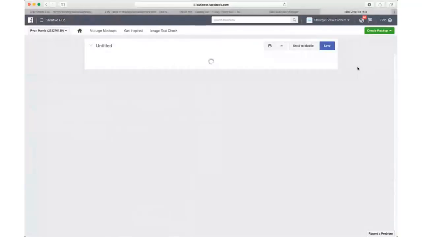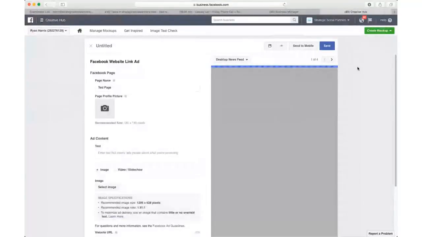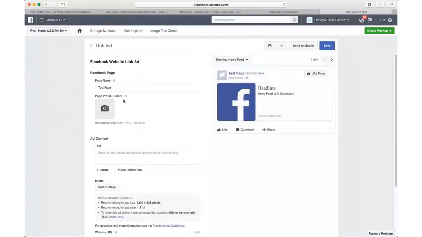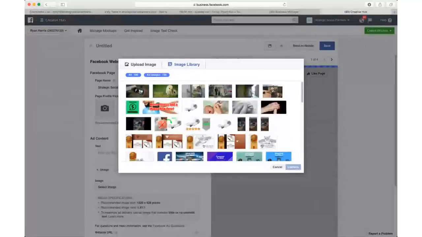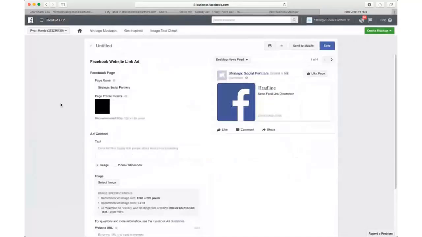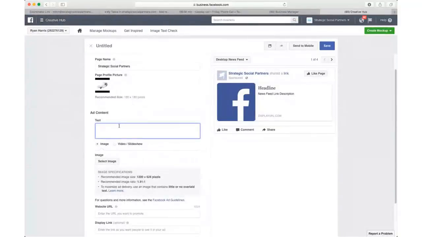So you click on that, and this is going to be the type of ad where people can click over to your website. And so what you can do now is just kind of set this stuff up one step at a time. So we can name the page. So today, let's just do our own page. We call it Strategic Social Partners, and then just pick a profile picture. I'm not going to pick our actual profile picture for sake of time, so I'm just going to put one in there. But I would recommend putting your actual profile picture in there so it shows up exactly how it would. And then the text.